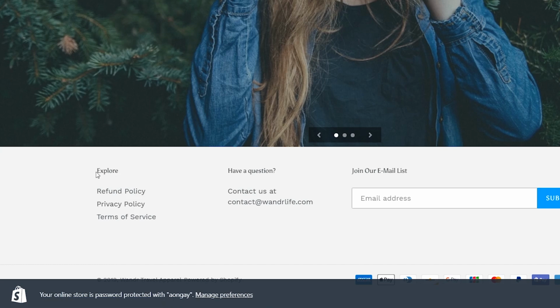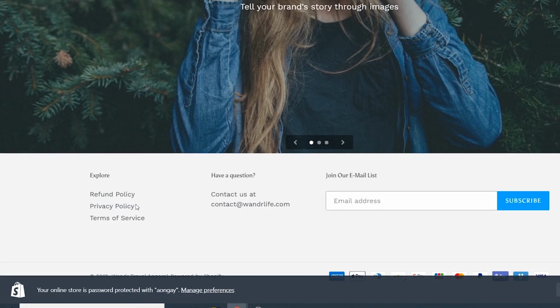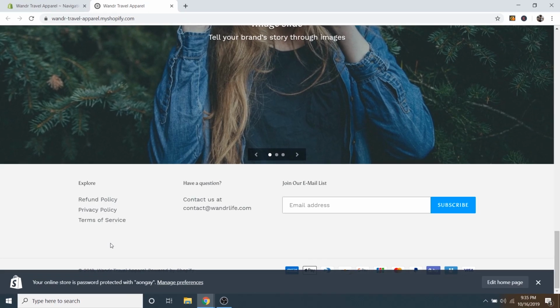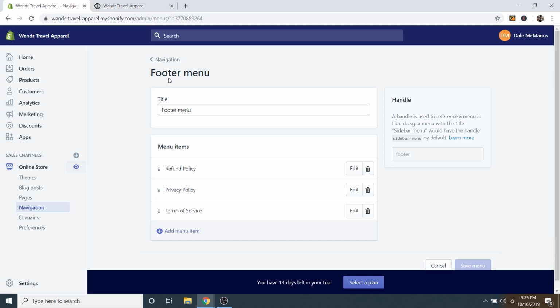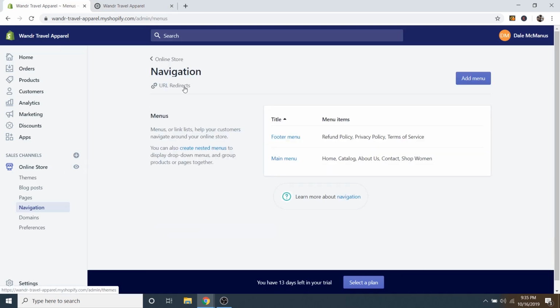Now Explorer really isn't the best term for just your refund policies. So you could put other links here if you wanted, and then include the refund policies underneath. Or if you wanted to, you could just create a new footer menu here in the add a menu section. So if you just go back to navigation, you could create a new menu right here, and then you could add both to the footer.